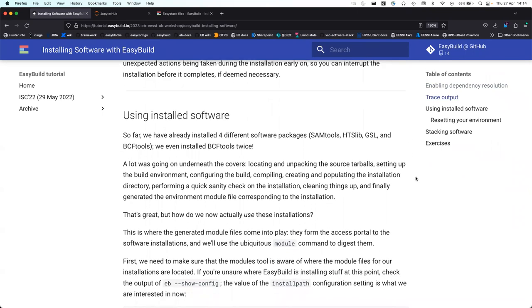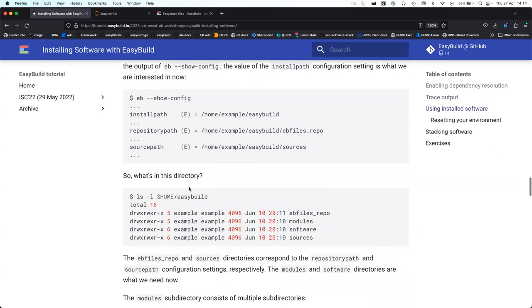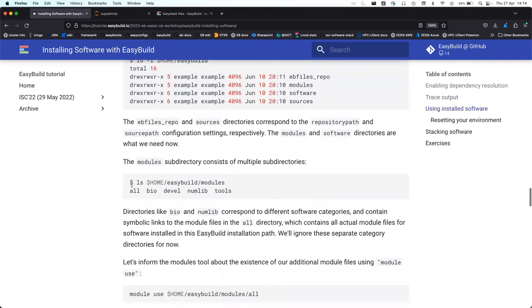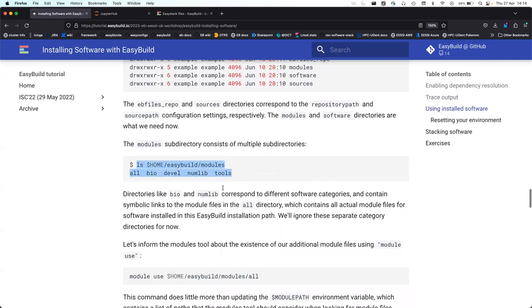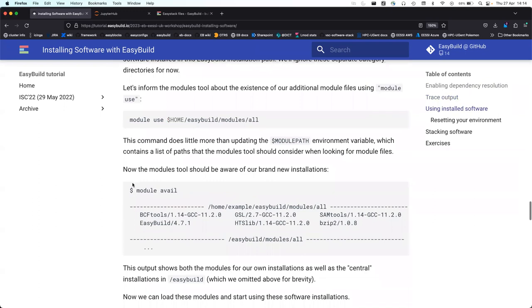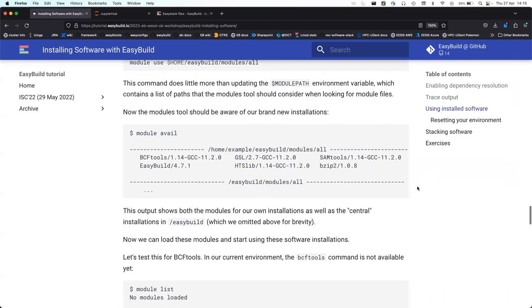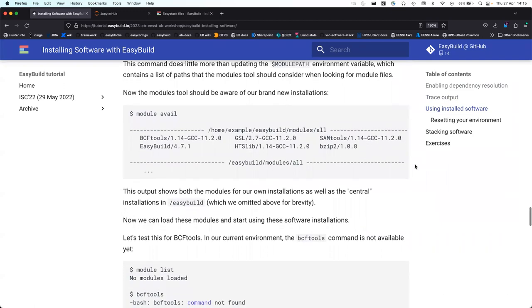And then, like we did with our EasyBuild installation, if we want to start using this software, we have to make sure that the location of the modules, so this directory, and more specifically the "all" directory in here, is in our module path. And once you do that and you do a module avail, you should see the SAMtools which we've installed. You should see BCF tools and the two dependencies and the EasyBuild you have installed as well. This BZIP one is probably from an earlier quick test as well. So you may not see this unless you also installed it. So you should see that handful of modules on top of what's provided centrally.